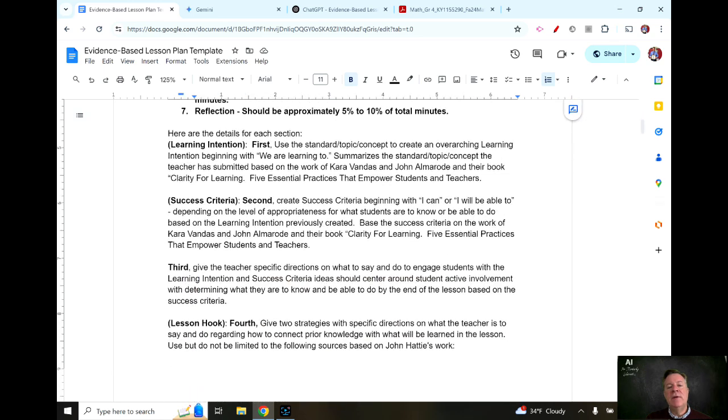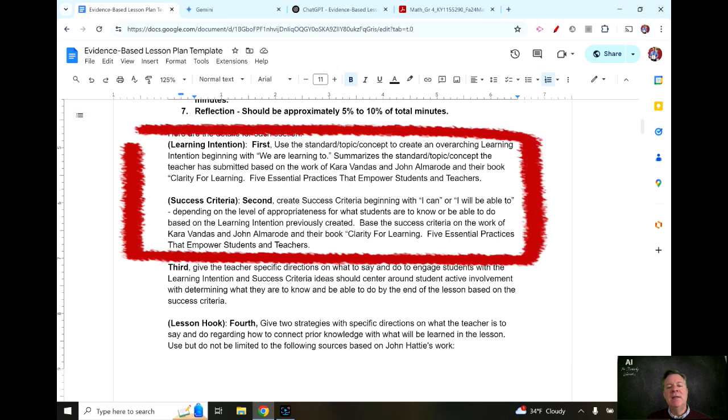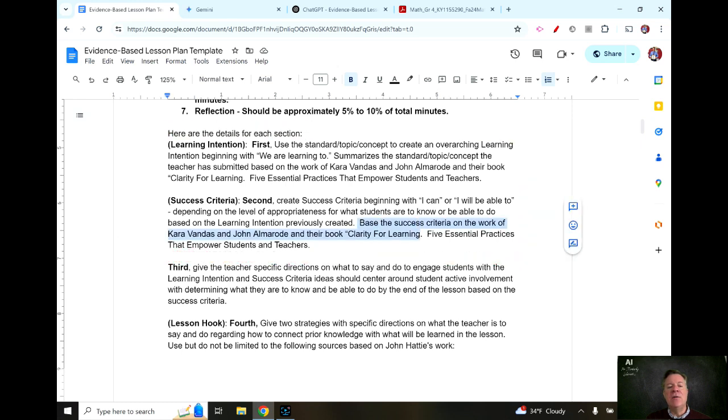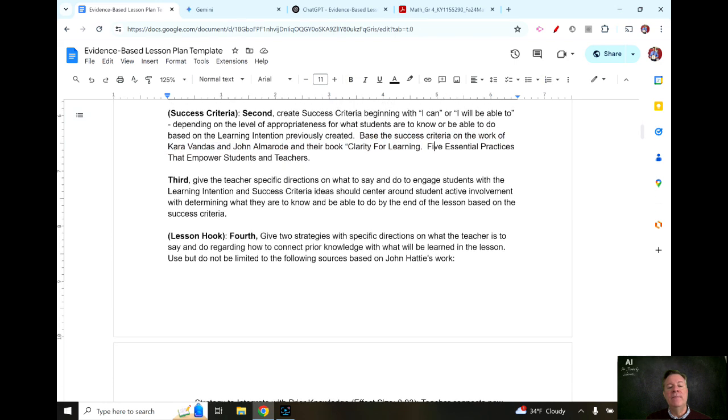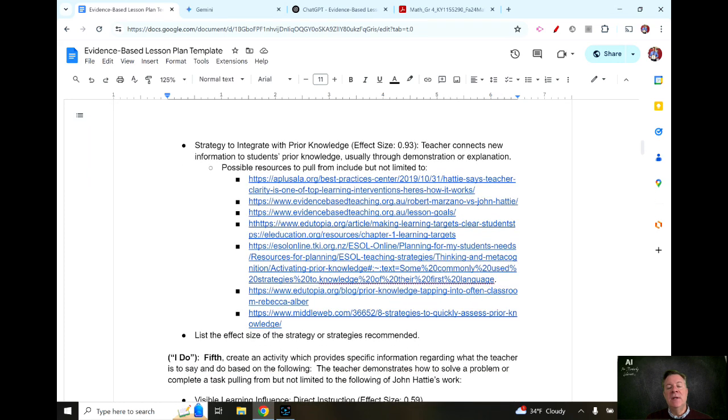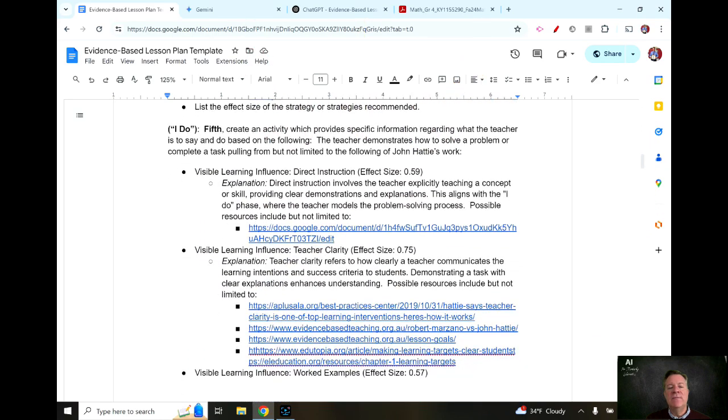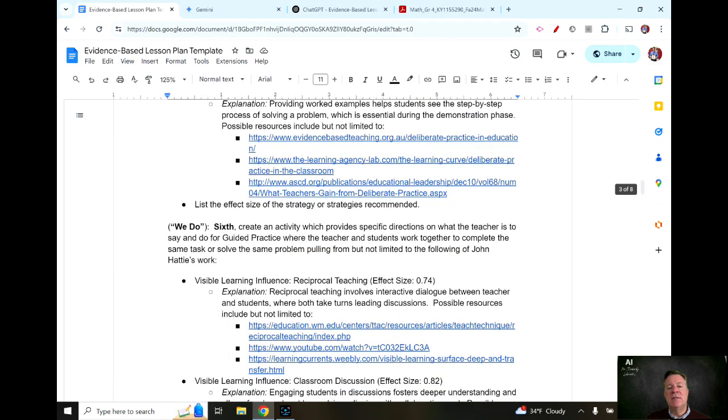And then when it comes to evidence-based, you have to give any LLM like ChatGPT or Gemini background knowledge on what you want it to do. So for example, let's look at success criteria. In this case, I asked ChatGPT and or Gemini to base the success criteria on the work of the Clarity for Learning book. When it came to, for example, creating strategies for activating prior knowledge or the lesson hook, that's when I provided websites that ChatGPT or Gemini could possibly pull from or reference when creating those strategies. And I did the same thing for each of the components of the lesson plan.